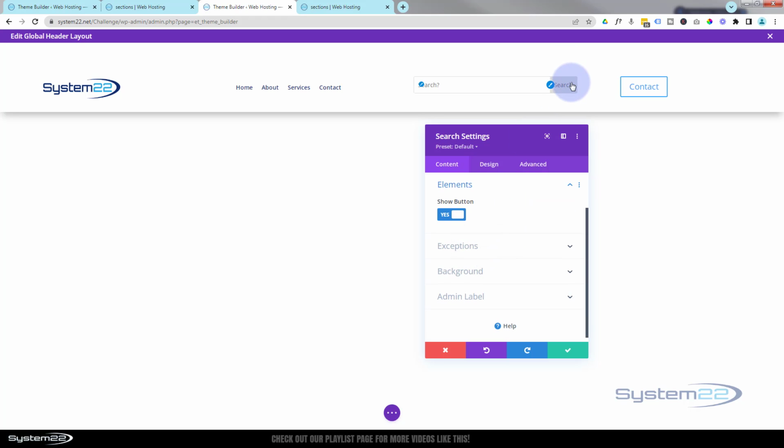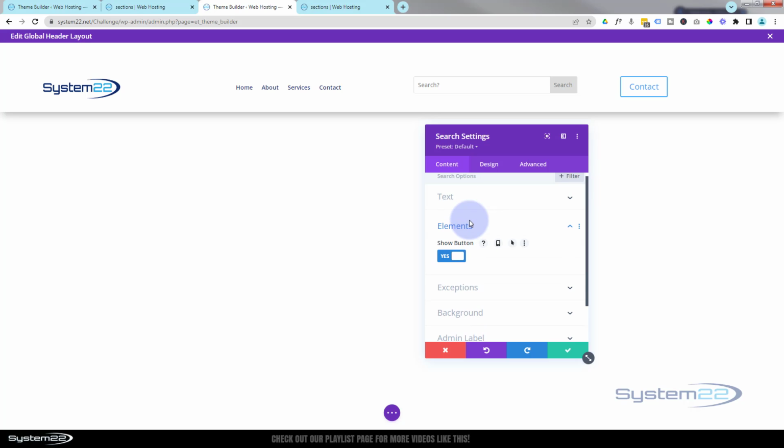Elements. If you want to show the button, you can. If you just want it to say search like that, just turn that off. And that's what it'll say. We can align that any way you want in a moment. I really like the button. And to me, that kind of negates having the placeholder. So I'm going to take that placeholder out. Just wanted to show you that you could put one in if you wanted to.